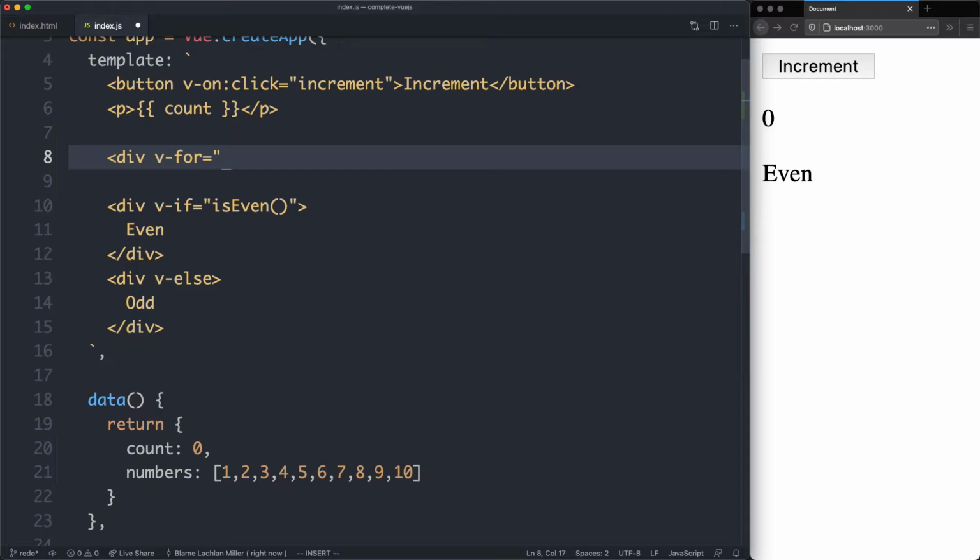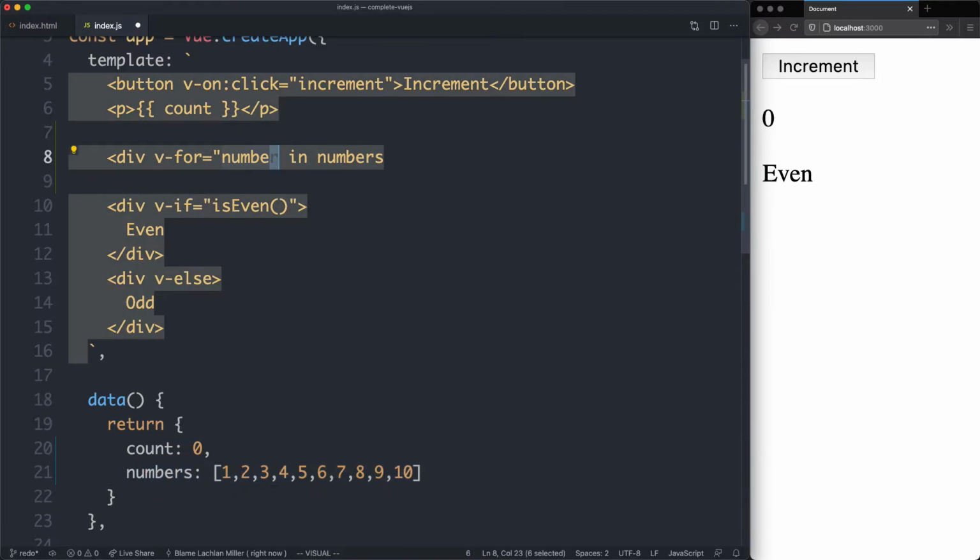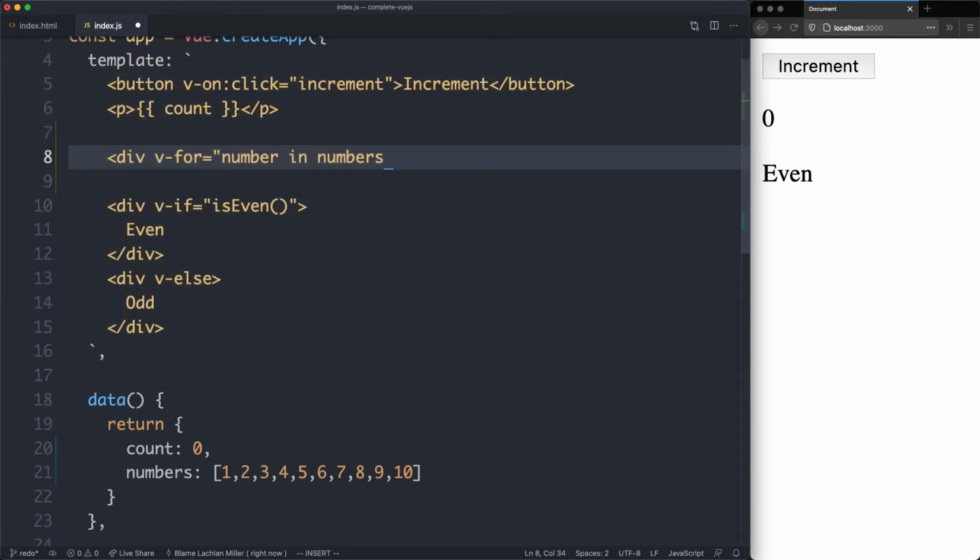It takes an expression that has the following format: number in numbers. The second one is going to be the array to loop over, in this case the numbers array that's down here, and the first is just going to be the variable that we're looping on. This can be whatever you like. I'm calling it number, I think it's nice and descriptive.